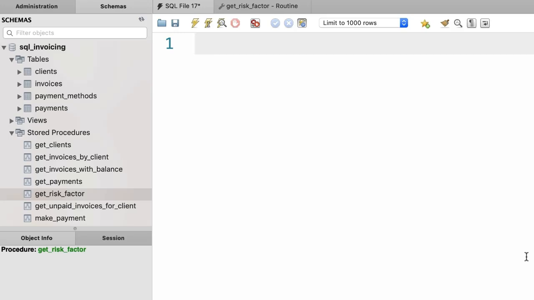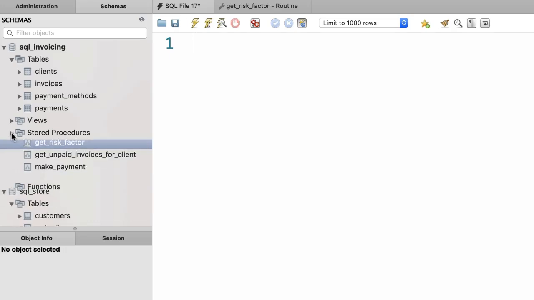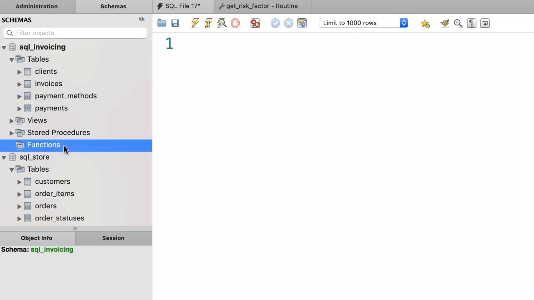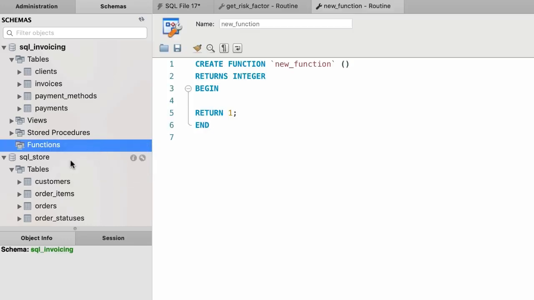Functions are very similar to stored procedures, but the main difference is that a function can only return a single value. So unlike stored procedures, they cannot return result sets with multiple rows and columns. So in situations where you want to return a single value, you can create a function. A good example of this is the calculation of risk factor that we did in the last lecture. So in this lecture, we're going to create a function for calculating the risk factor per client. So let's close the stored procedures folder, right-click on functions, and create a new function.